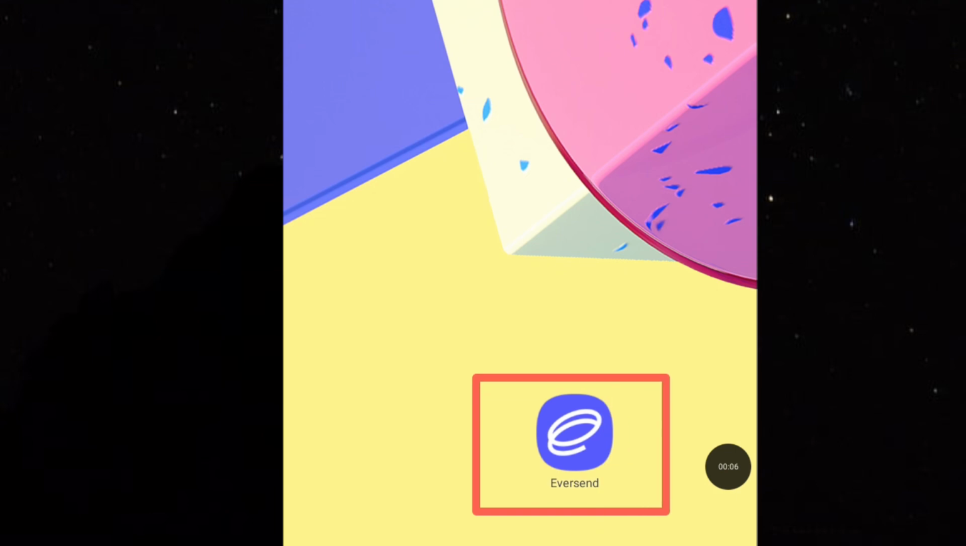Hey guys, in today's class we'll talk about this amazing app called Eversend. Everything you need to know about Eversend, how it works, how to download it, how to make use of Eversend to send money, receive money, and of course convert currencies. Today will just be a general review of Eversend.